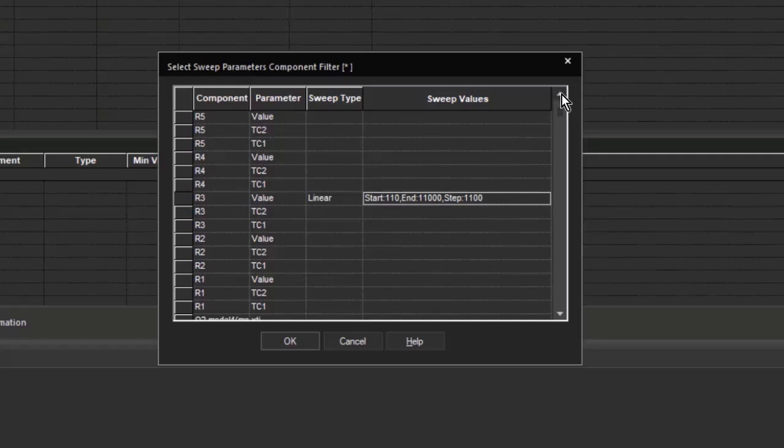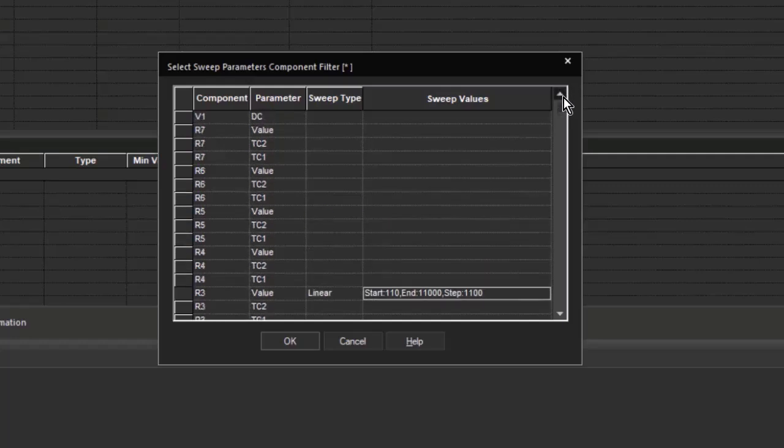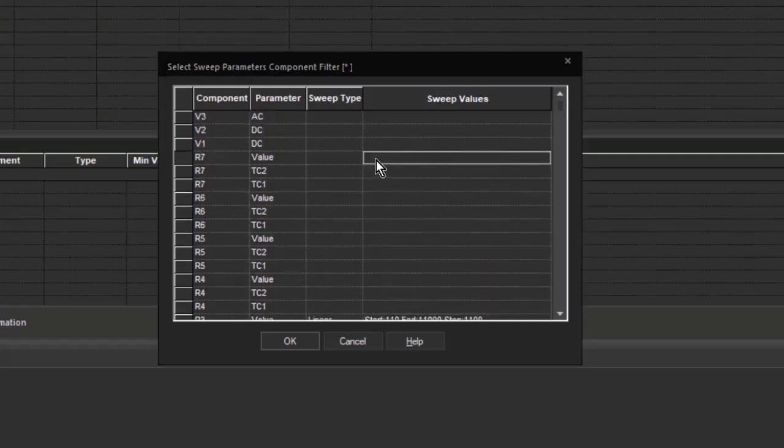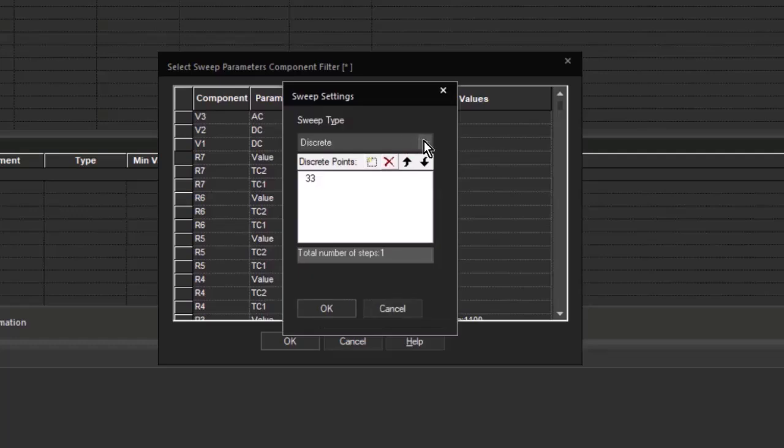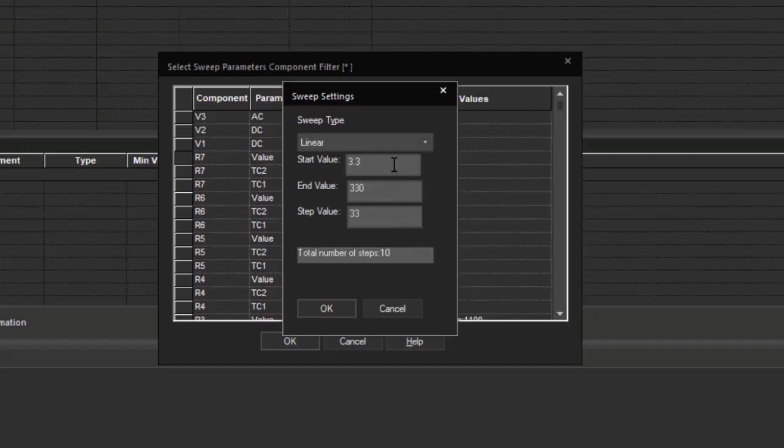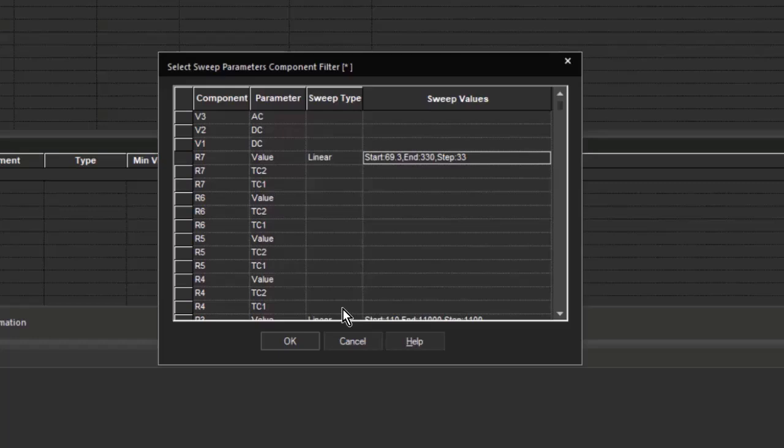Similarly, for R7 we'll select the Sweep Values cell and we'll sweep that linearly as well. We can adjust our start value if we choose to, and if we change the start value to 69.3 ohms instead of the default value, we can see that will only require 8 steps rather than the default 10 steps, and we'll click OK in the sweep settings form to insert that value into our sweep parameters form.